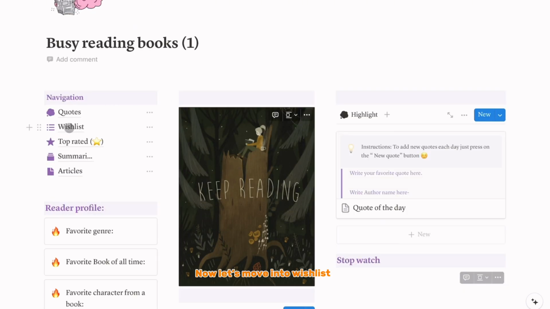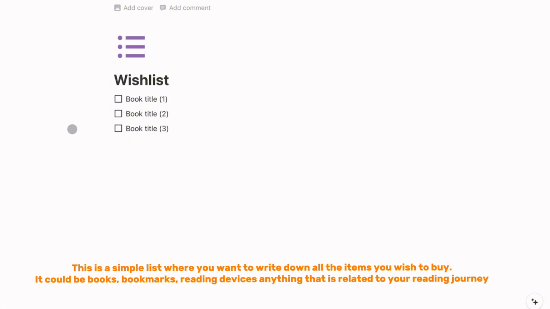Now let's move into the wish list. This is a simple list where you write down all the items you wish to buy. It could be books, bookmarks, reading devices, anything that is related to your reading journey.